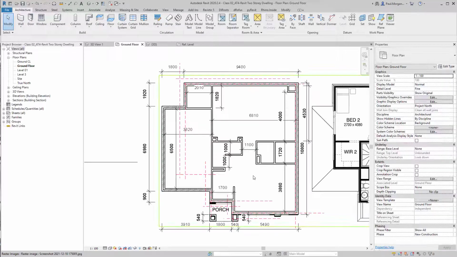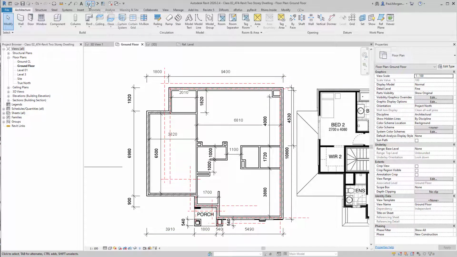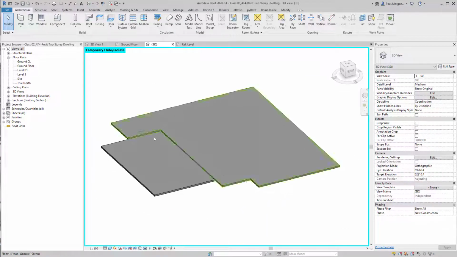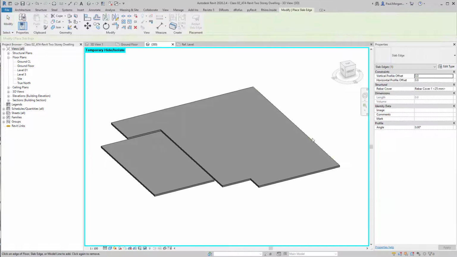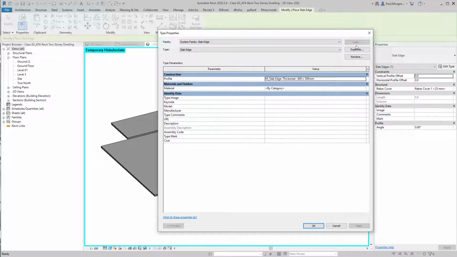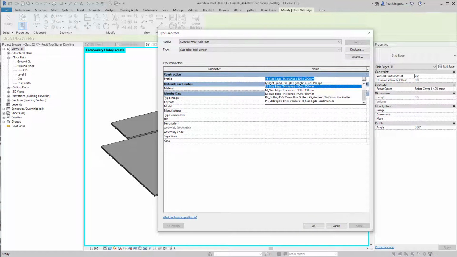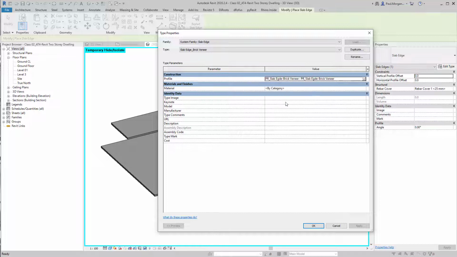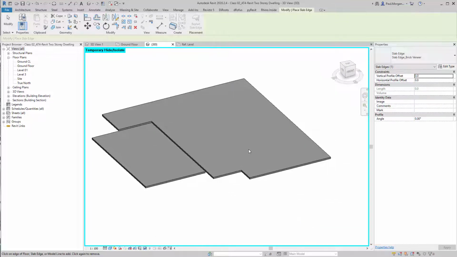Say okay, and it looks like nothing's happened. So I'm going to go back to my 3D where I just have those slab edges. I'm going to go back to floor, create slab edge, and then in here I'm going to go edit type. Because I'm going to have two types of slab edges, I need to make sure I've got two available. So I'll go duplicate, and I'm going to call this one slab edge underscore brick veneer. And then underneath the profile, I'm going to make sure I choose the right profile, which there it is, PR_slab edge. Click on that, say okay, and now I'm going to start clicking away.